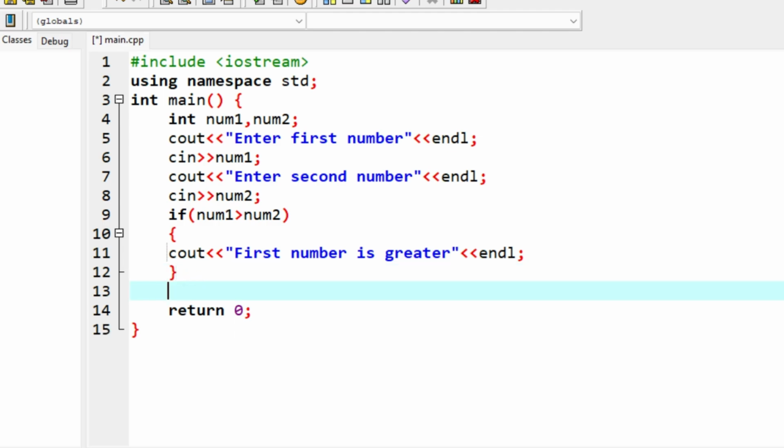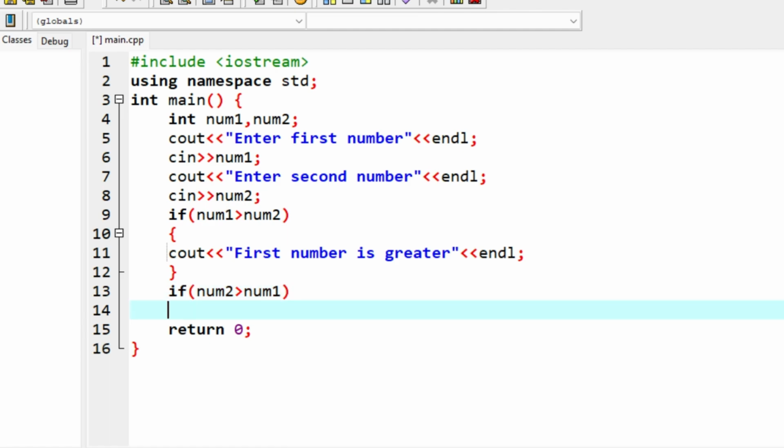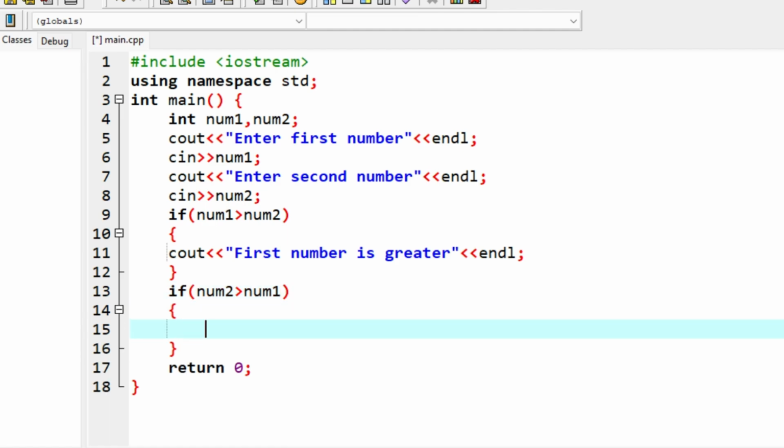Then what will happen if num2 is greater than num1? Of course we get a statement that shows that num2, or the second number, is greater, like this, then end line here.